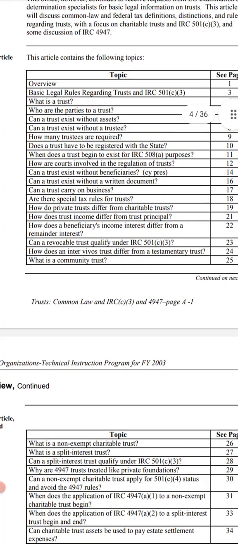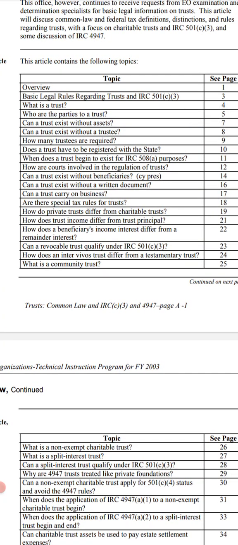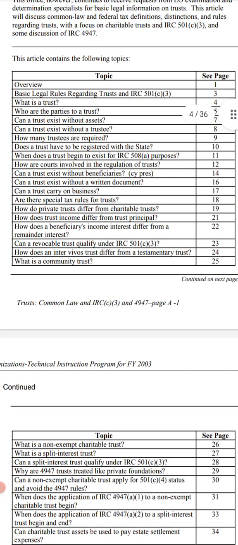And look at what it goes over. Overview, basic legal rules regarding trust and 501(c)(3) status. This is one type of status, but there are many other statuses. Nevertheless, this is important for a lot of people. What are the parties to a trust? Can a trust exist without assets? Can a trust exist without a trustee? How many trustees are required? Does a trust have to be registered with the state?